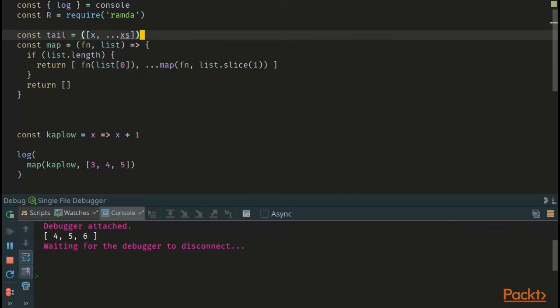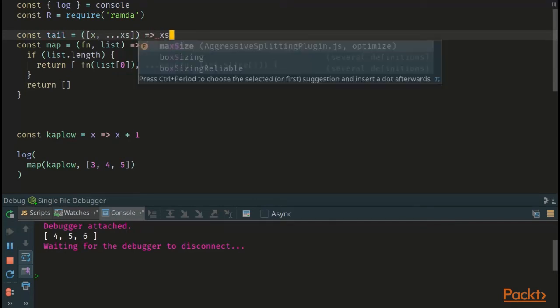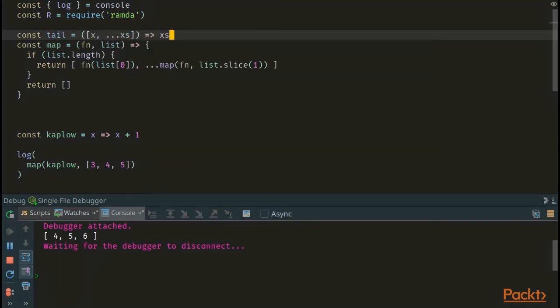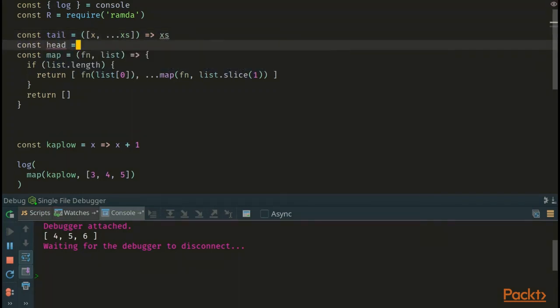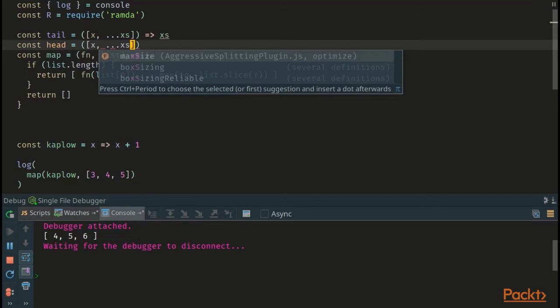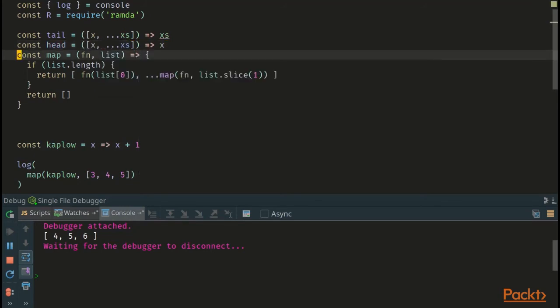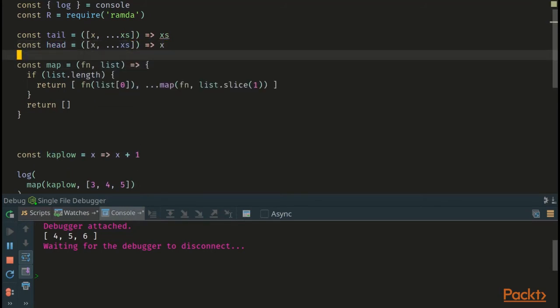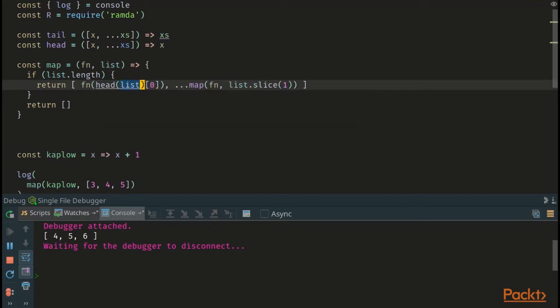Those are undisputable combinators. They have no free variables. They do no real work besides returning the remaining items of an array for tail and the first item of an array for head. Both of these functions are available in Lambda, by the way, tail and head. If we have these two combinators, then we might as well use them in our map function, right?